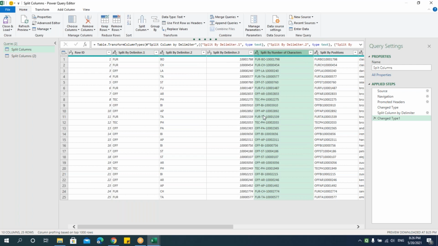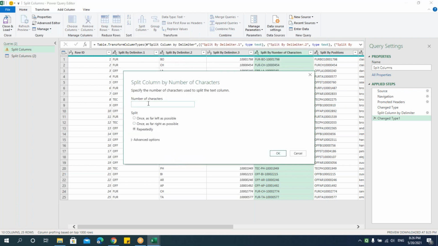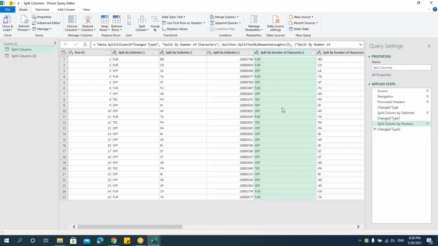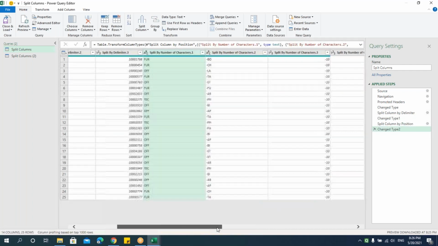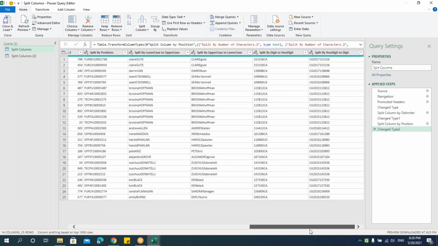Split by characters. We can specify the number of characters and then split this. Let's click here and say split by number of characters. I'll say I want to split the columns by 3 characters or 4 characters, whatever you want. And repeatedly means after every 3 characters, the columns will be split like this. You can see that every 3 characters, it will just split like this.